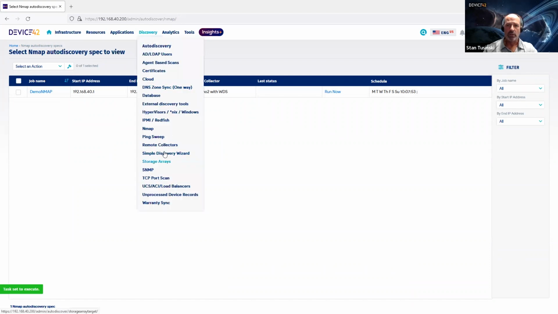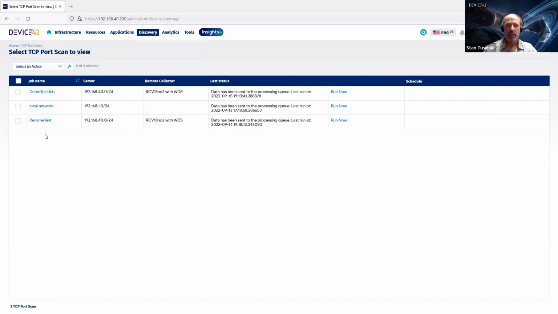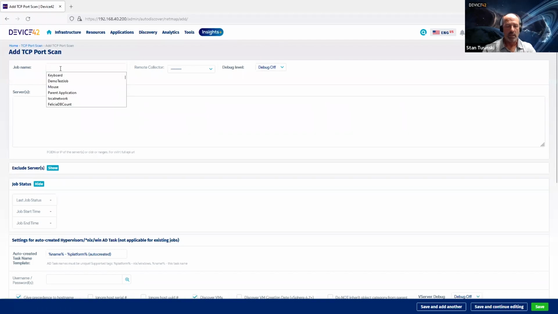Next, I'm going to move to the TCP port scan job. And you can see I have a few jobs already configured in here. I'm going to create a new demo test job. So I'm going to click on the Add TCP port scan option over here on the right-hand side. And we'll give this a name, webinar demo test.